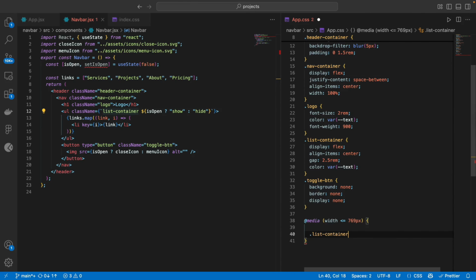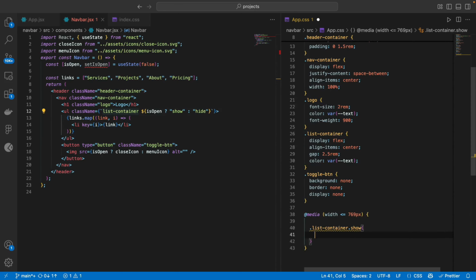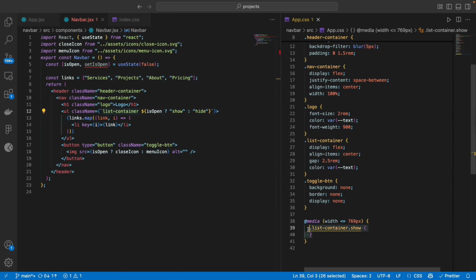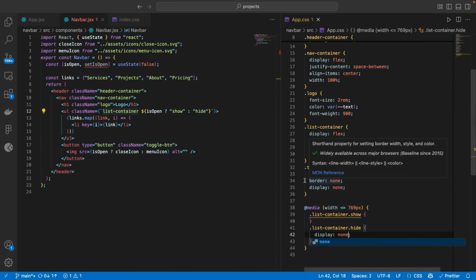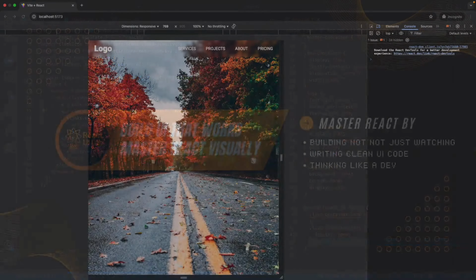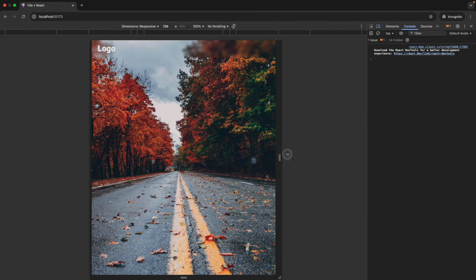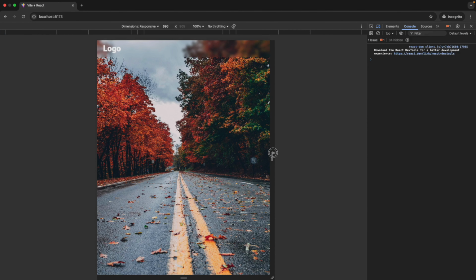Okay, so list container show. Right, so this would display maybe flags, although it's already flags really, so there is no need for me to. And then we know we also have the other class hide. And I'm going to say this one now. This is the one that says display none. All right. And once that's in place, now we don't have the links when we get to this point here. Okay, that's exactly what we need.